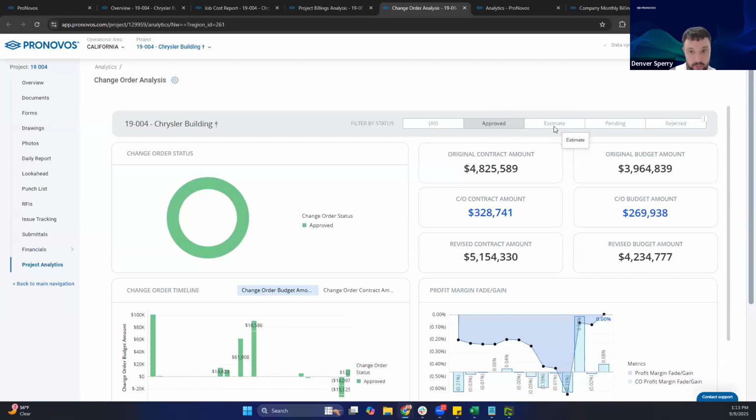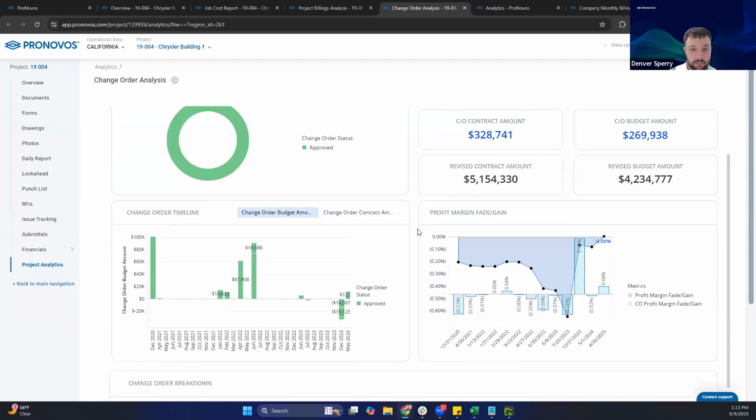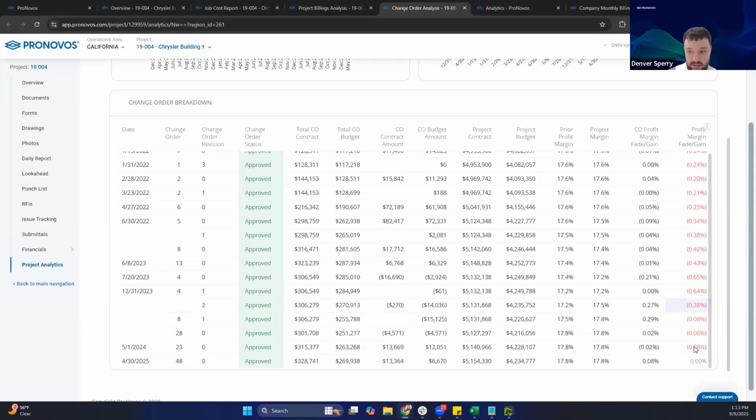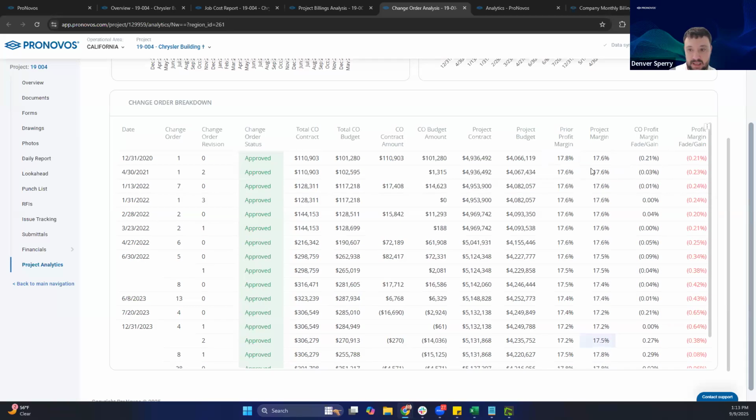But we'll focus on the approved ones because there's some valuable insights down below where, as we start listing out all the individual change orders, how much it's affected the contract, what it's affected the budget, we can start to see on the right how it's affecting our profit margin. So what we're seeing here is we started the job, we bid it at 17.8%. And after all of our change orders, this will be a cumulative plus or minus. So we can see right at the bottom, right at the buzzer, if you will, we've got our profit back to that 17.8. But you can see, right, we dropped it to 0.21.